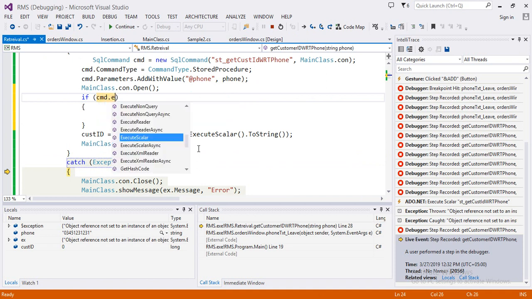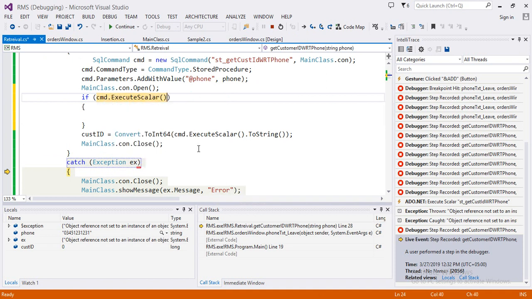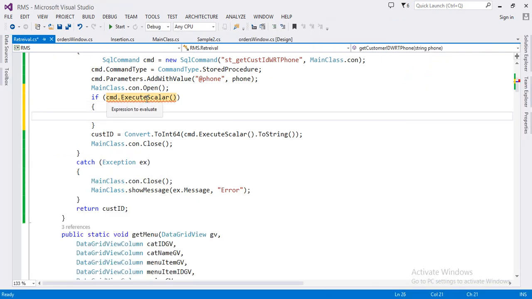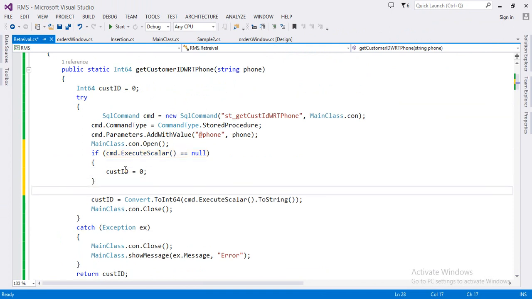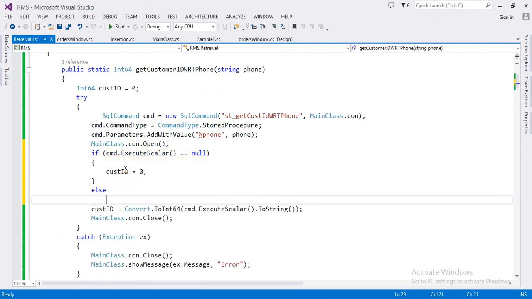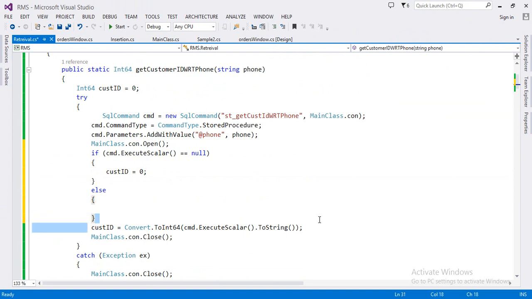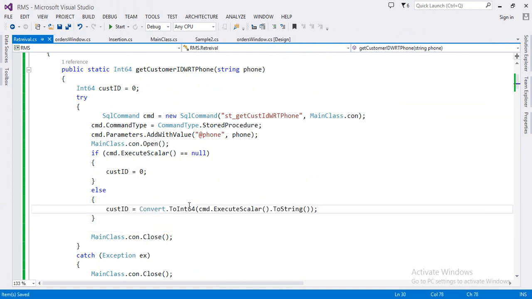CMD dot execute scalar, what is it returning? Let me stop it. Look, it is returning something equals to null, if nothing is appearing here. If CMD dot execute scalar is equals to null, then what you have to specify? Cust ID equals to 0, simple. Else cust ID should be this. Hopefully this will resolve the error. Let us start and check.